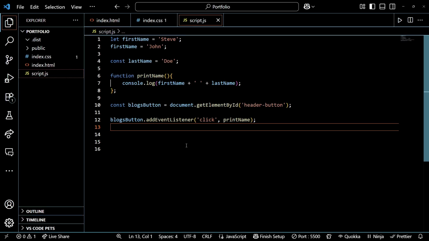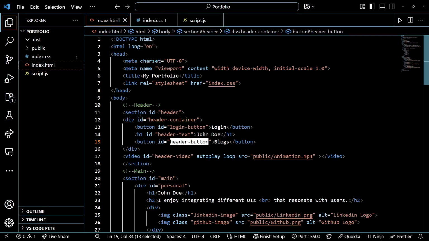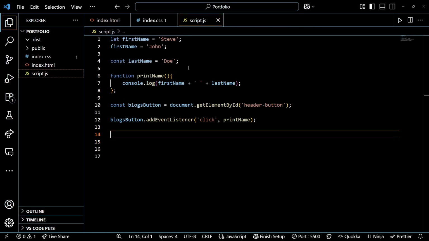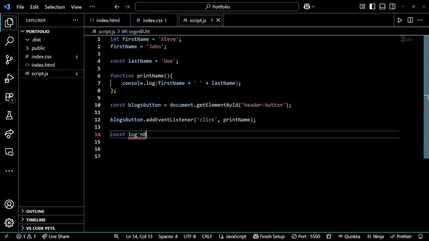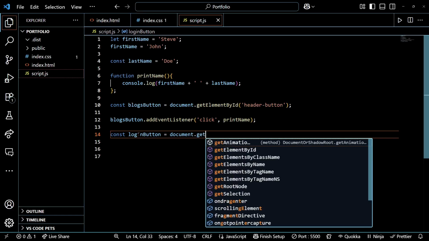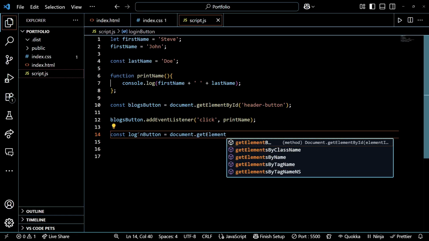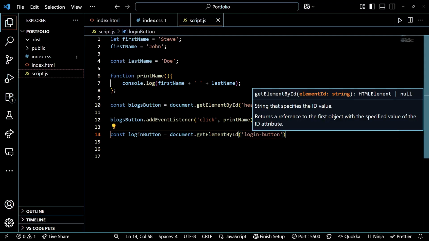We can also modify CSS properties through our JavaScript file. Now to do this, we'll select the login button. So go back to your HTML file, and now we're going to select this button with the ID of login-button. So we'll say const loginButton equals document.getElementById, and pass in the login button.